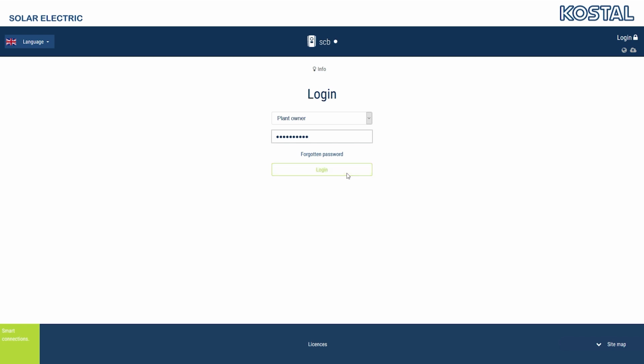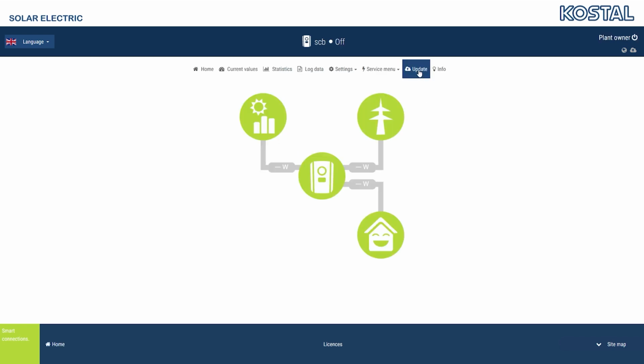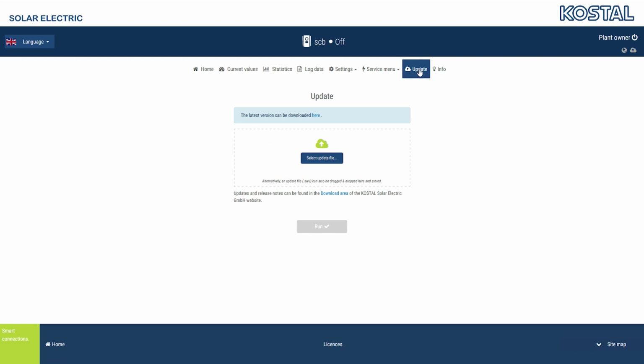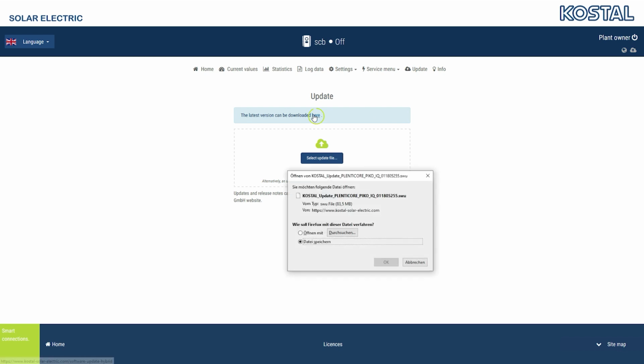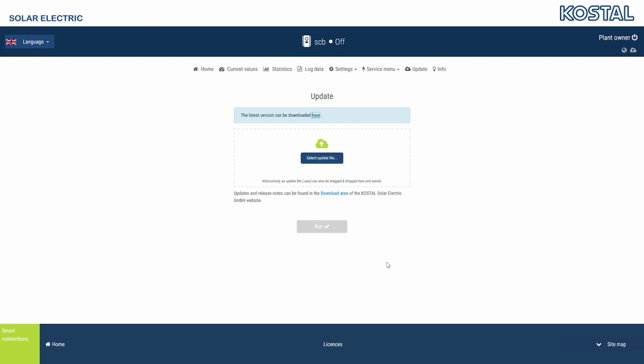After you have logged in, select Update from the menu above. On this page, you will find the link to the latest software version. Click on Here and save this file. This file includes the latest software version and the new AutoUpdate feature. You can drag and drop the file into the provided field or click on Select Update File.